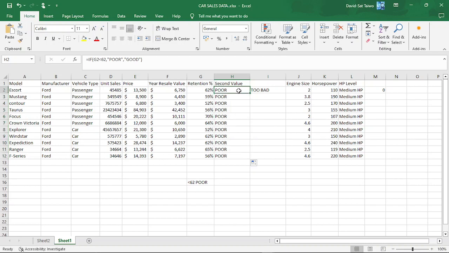Okay, so what we have here is poor, poor, poor, poor. So why are we having poor all the way down? Alright. So if G2 is less than or equal to, I think that should be the, if, okay, this is just 62. I see the problem. This is supposed to be 62%, there's a percentage there. So it has to carry that percent, 62%. Okay, then we can rerun the formula.